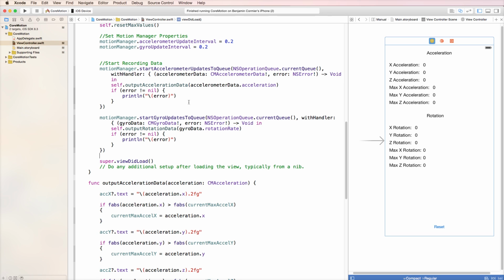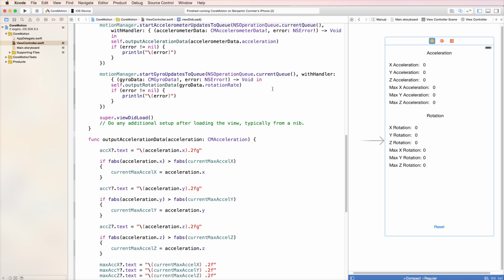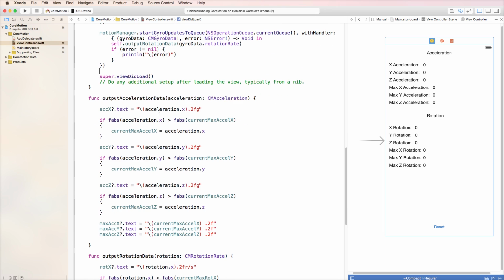Alright, so once you have that, now we've got our motion manager built, and it's recording our data, and it knows where to send it to. But now we need to accept the data and parse it in a way that we can use. So we're going to create a function called outputAccelerationData, acceleration CMAcceleration, okay?